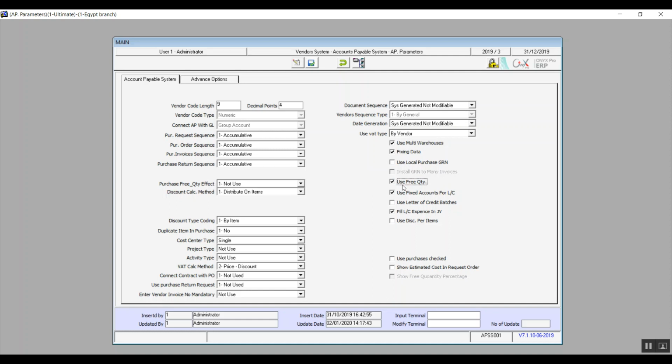Use free quantity. You can activate this variable if you want to use free quantities in the vendors module, the purchases to be specific. Use fixed accounts for LC, letter of credit. Here we will create fixed accounts for the letters of credit in the chart of accounts. Then we can create letters of credit and link them to these fixed accounts. Use letter of credit purchase. Here we can receive the letters of credit in several batches, and we can also specify on the letter of credit that it is divided into more than one batch.